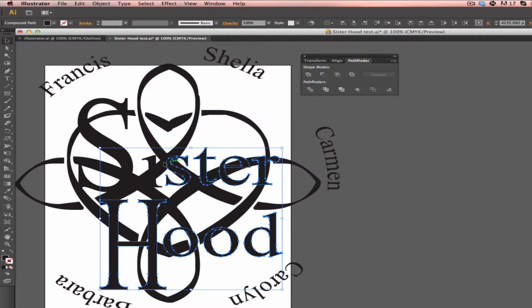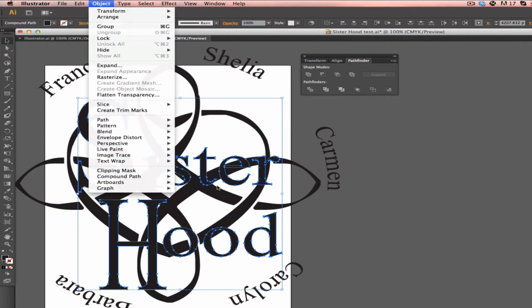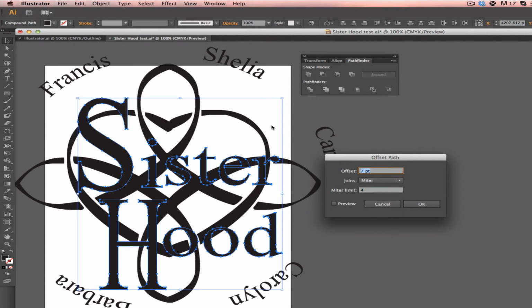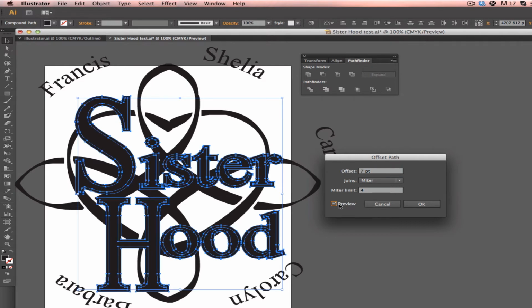Once we've selected the text, we're going to go to the Object menu. From the Object menu, under Path, we're going to choose Offset Path. About 7 points is close to what you had originally selected with the stroke. So we're going to preview that and see how that looks. That looks about right. So we're going to go ahead and click OK to offset the path.